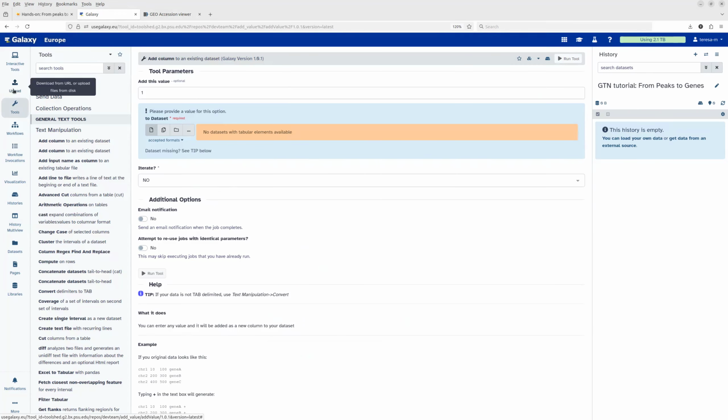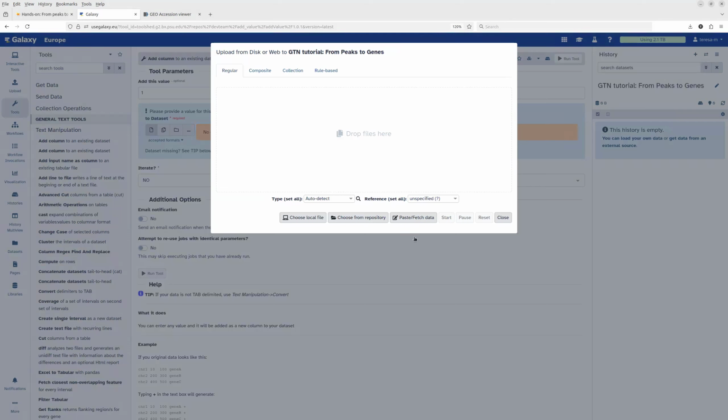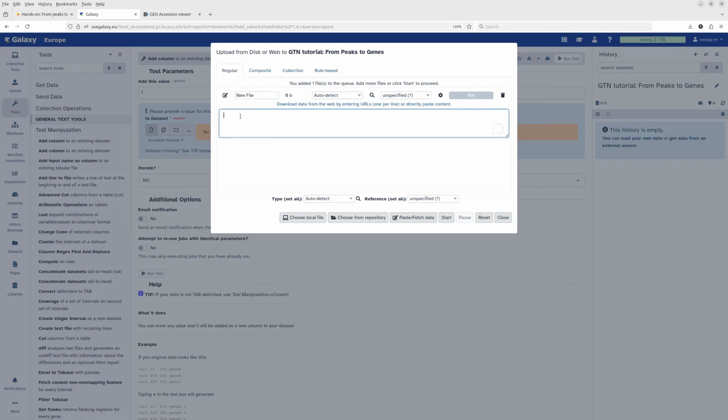and we can go back to the Galaxy instance and click on Upload Data and go to Paste and Fetch Data. So we clicked on Upload Data and then on Paste and Fetch Data. And here you can just enter the copied link.